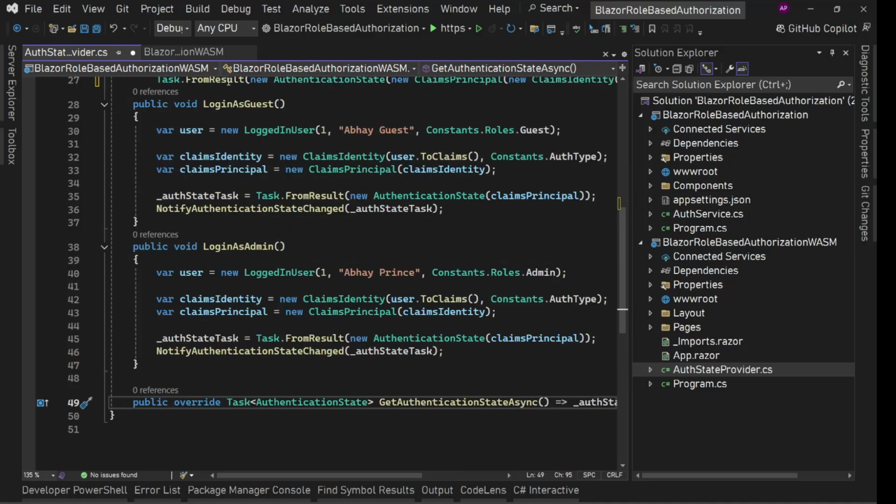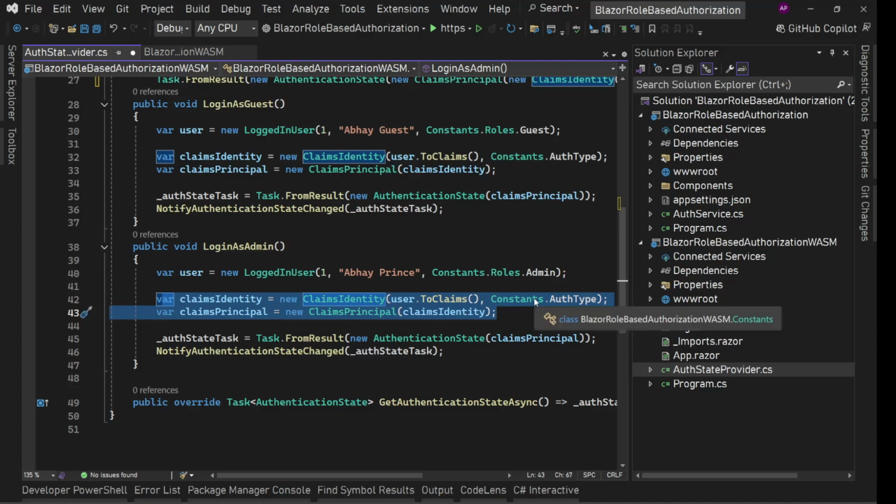And then we have this login as guest and login as admin methods. Here again, we are doing the same thing. We are creating this user with guest role and admin role. Then we are creating claims identity, claims principal. After that, in Blazor WebAssembly or interactive applications, we don't have HTTP context. So the login mechanism is a bit different. So all this is already explained in those authentication videos.